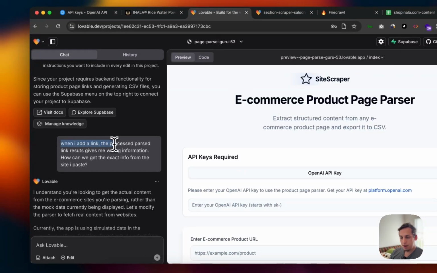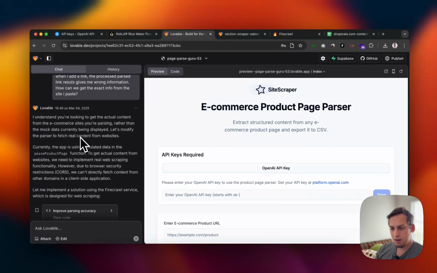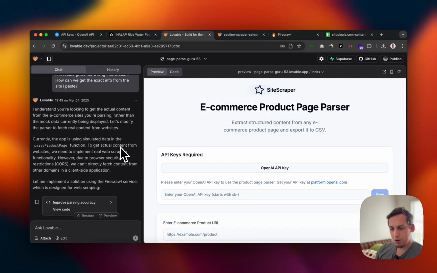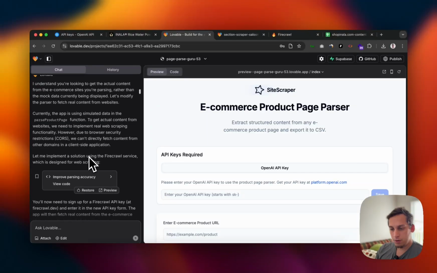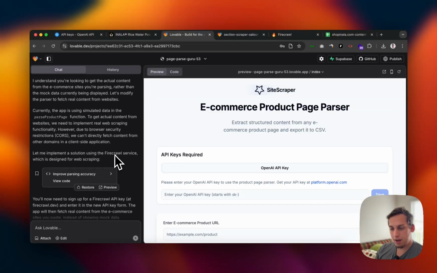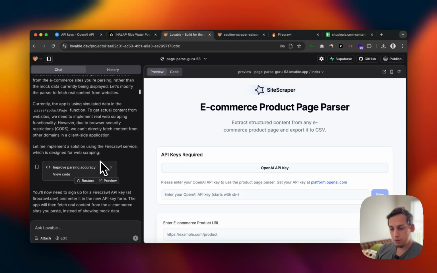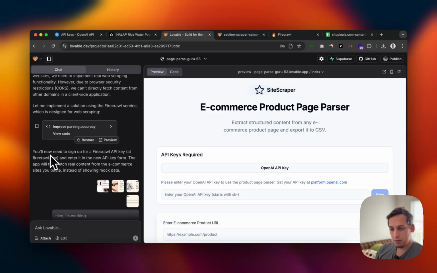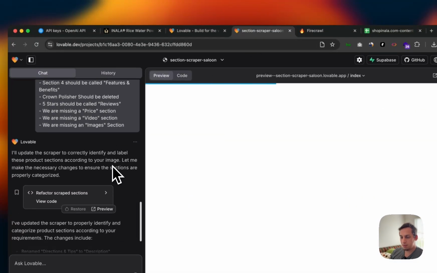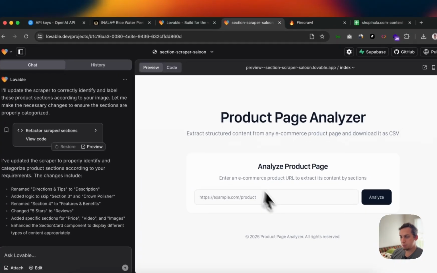So this is just something to be aware of. When I add a link, the process parse link results give me wrong information. How can we get the exact info? So it says I understand, and to get actual content from a website, we need to implement real web scraping functionality. So let me implement a solution using the Firecrawl service, which is designed for web scraping, and then add that API key. So that's just something for you guys to keep in mind for your project.